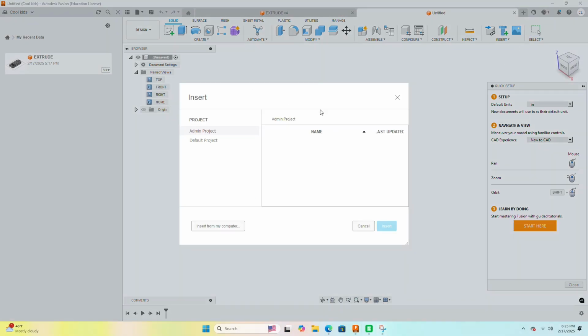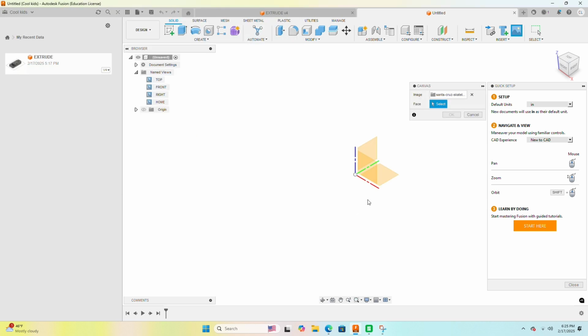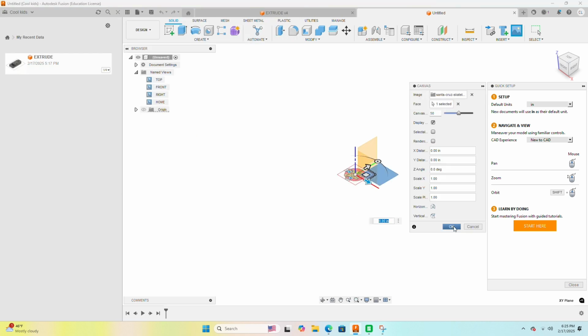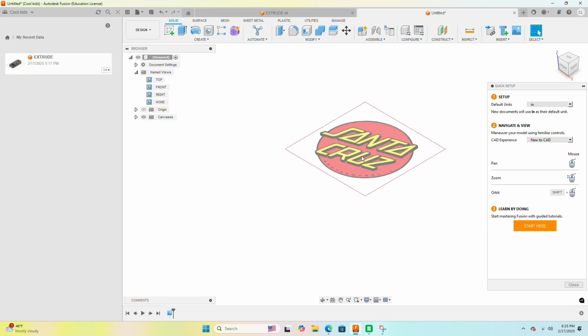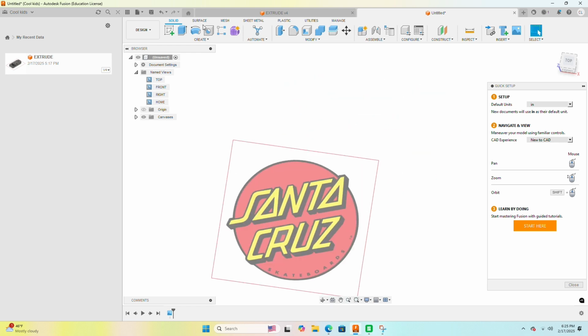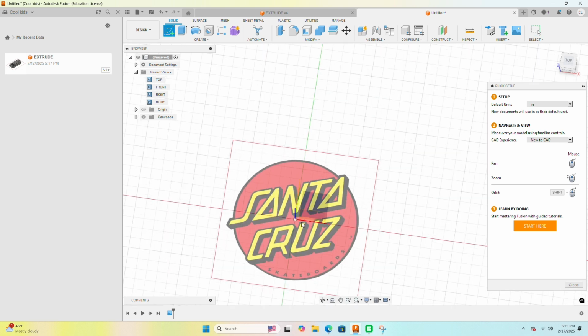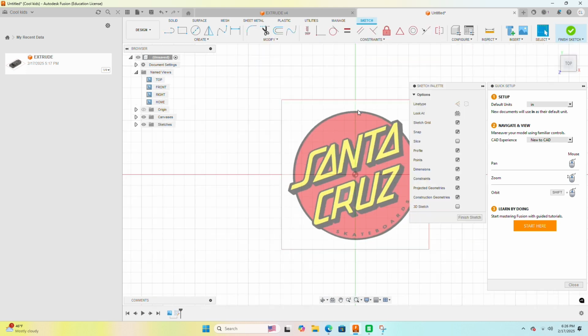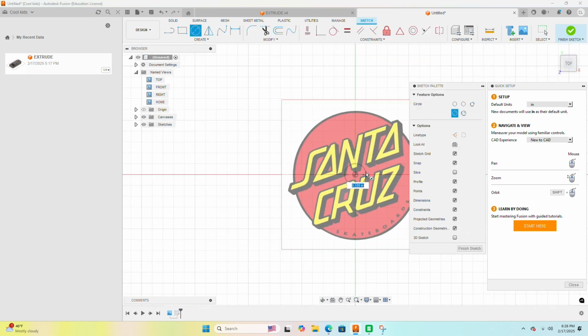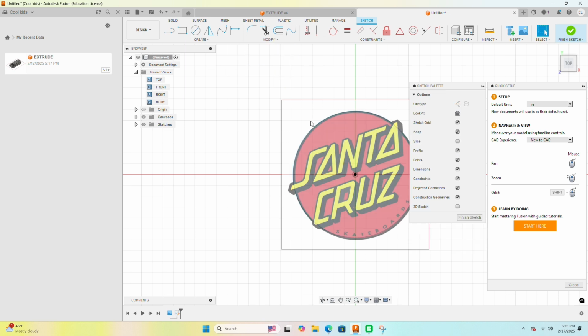So first of all, you're going to insert your picture or your reference using the picture insert, and then select the bottom plane, and then go to the sketch, and then you should be able to click that plane again, and I'm going to use this circle. You can use any shape you want that'll fit your design. You can just use lines, whatever you need to use.